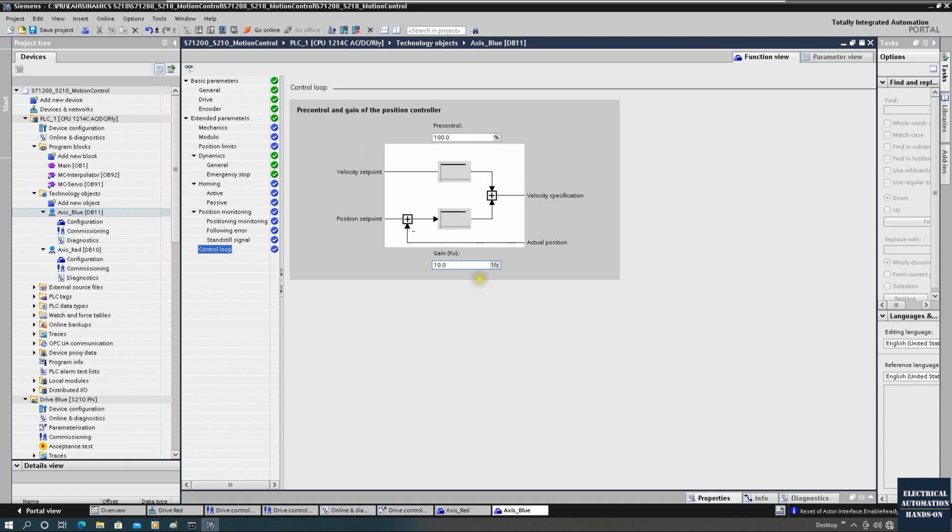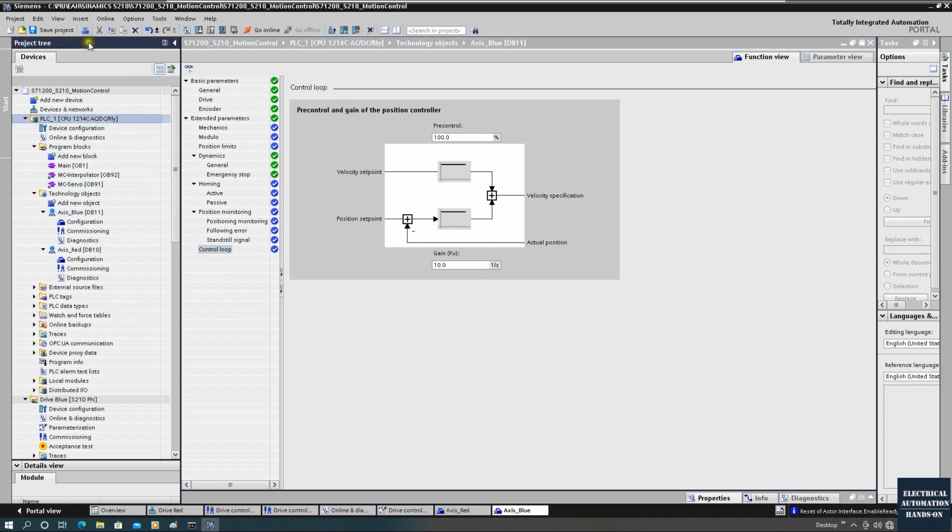loop gain. All right, we finished the TO, and now we can compile and download, and then we can go online and do the commissioning, so we can check if we can use the TO to spin the motor. Okay, and before that, there's one significant thing I'd like to specially introduce, this TO configuration.